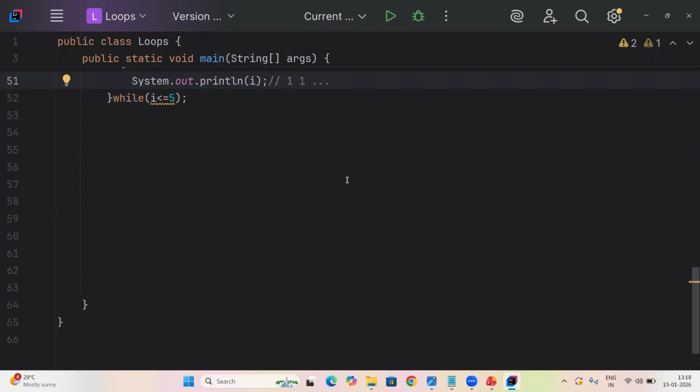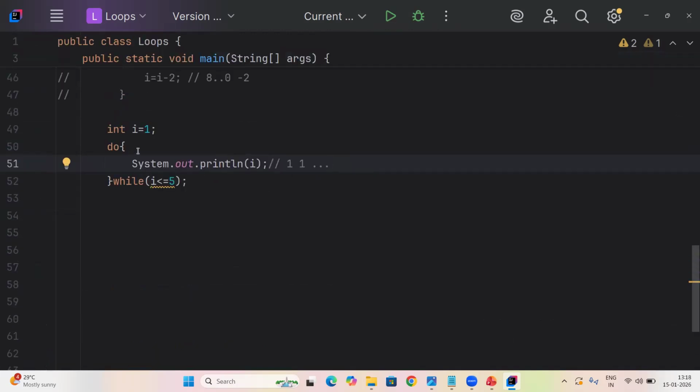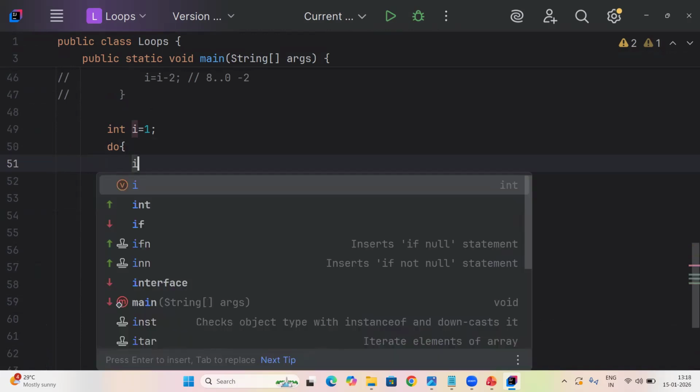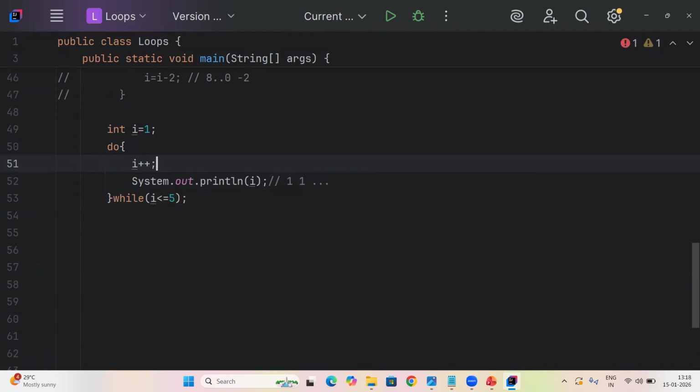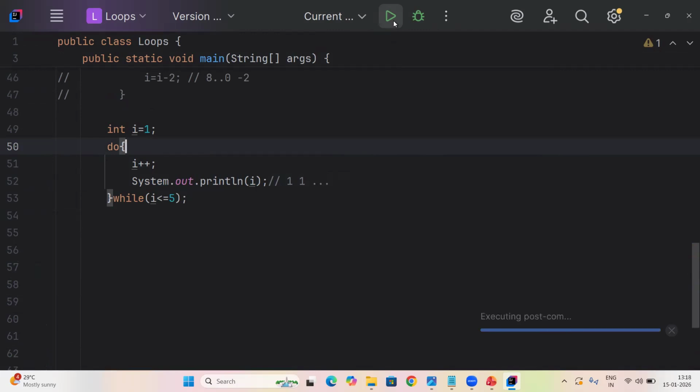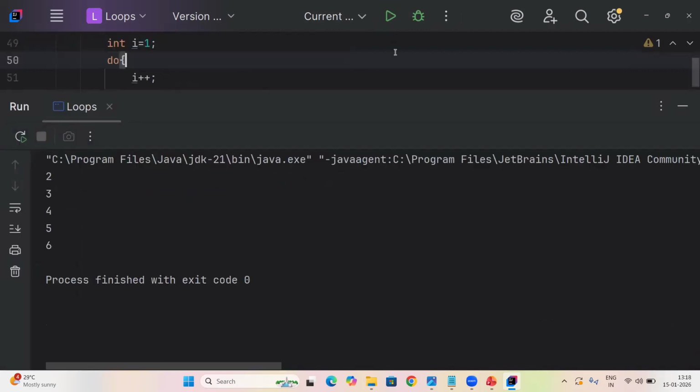So the increment and decrement statement is important here also. There are two places where you can give an increment or decrement. Either you can give it here, or you can give it below this line also. I'll show that in the next program. So let's try to run this. As expected, what we should get is 1. Okay, here you see 2, 3, 4, 5, 6 is printed.